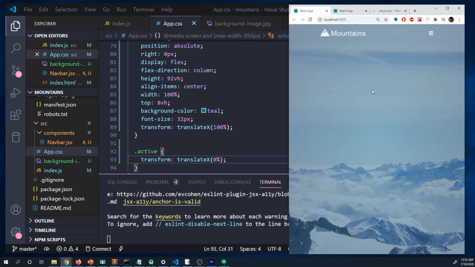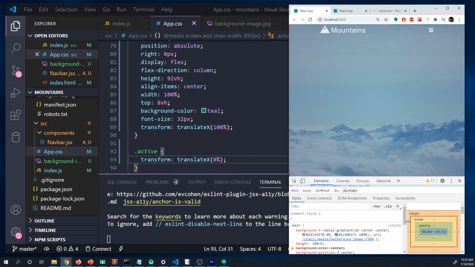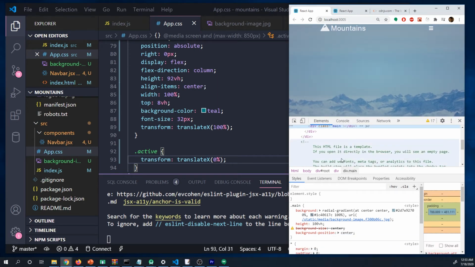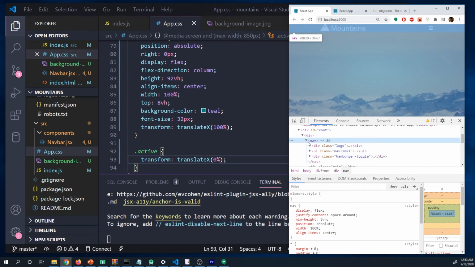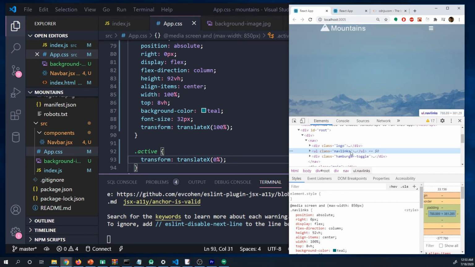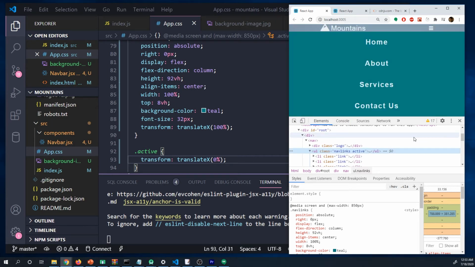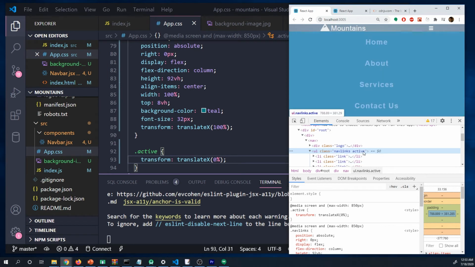Okay. So now we go into inspect. And we find our nav links. So under nav links, let's add a class of active. And you'll see what happens. So hit active. And so now it pops up. If we remove active, it should go away. Okay.